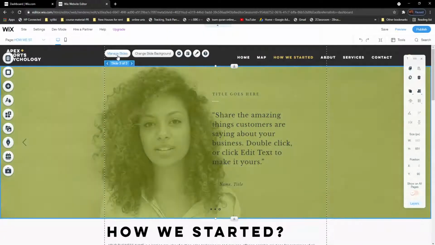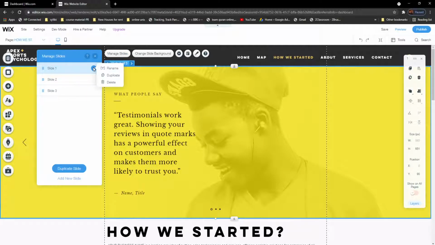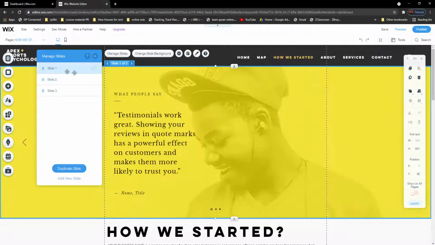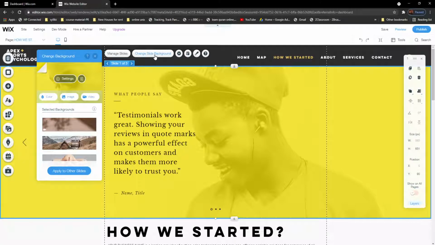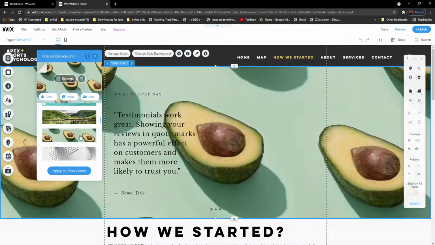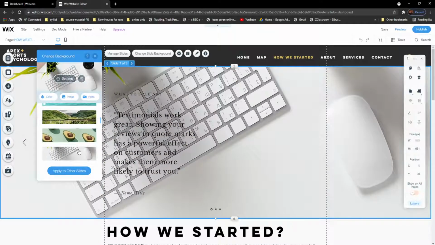Okay, so I can manage slides by clicking here. Whatever is on slide one, I can change it by going here and renaming it. So I can rename the slide or whatever I want, or I can add a new slide. Plus, if I go to this slide here, I can change the background of the slide. So instead of this person, I can add some other stuff here, like avocados or a computer screen.